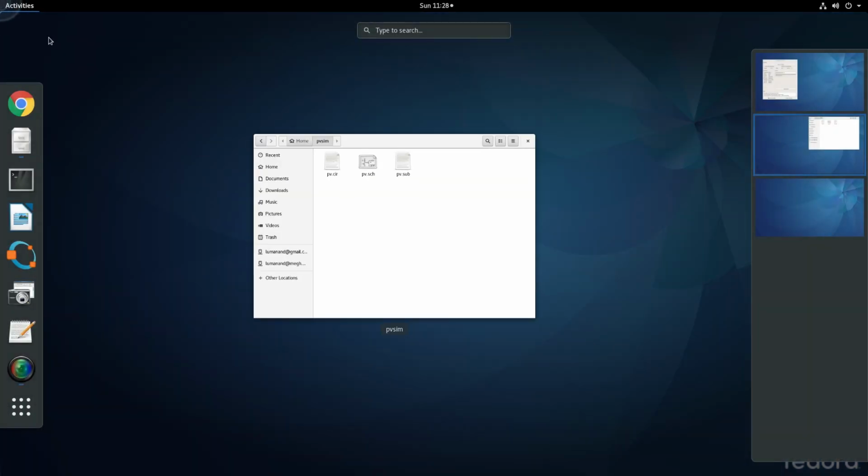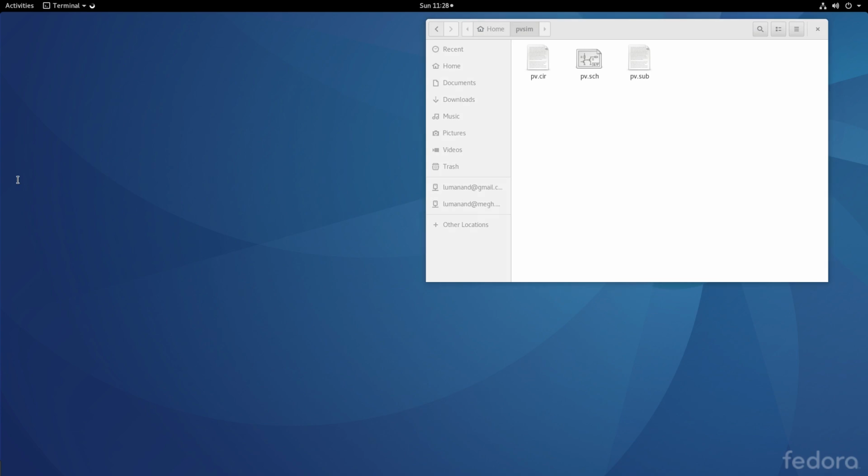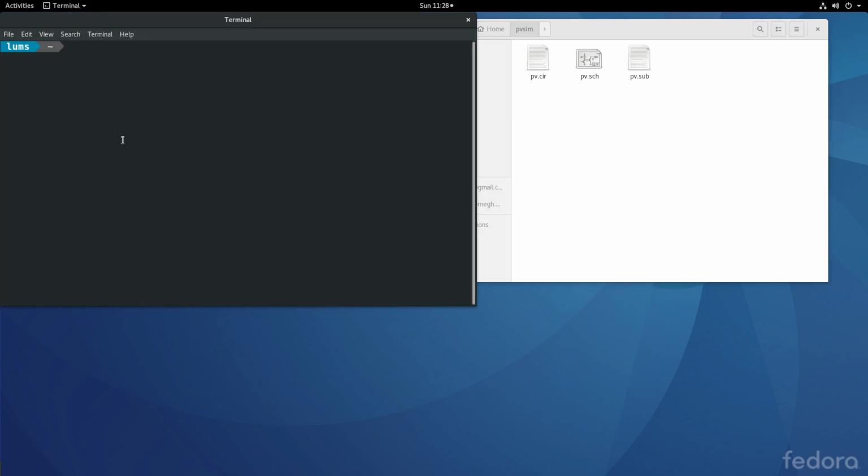For this, let us go to a terminal, open a terminal window, go to the simulation subfolder and check that we are in the right folder, the right files. Now here let us type in the command for generating the netlist.